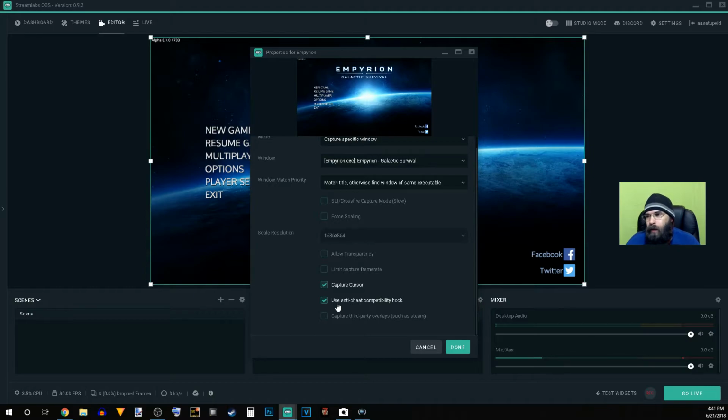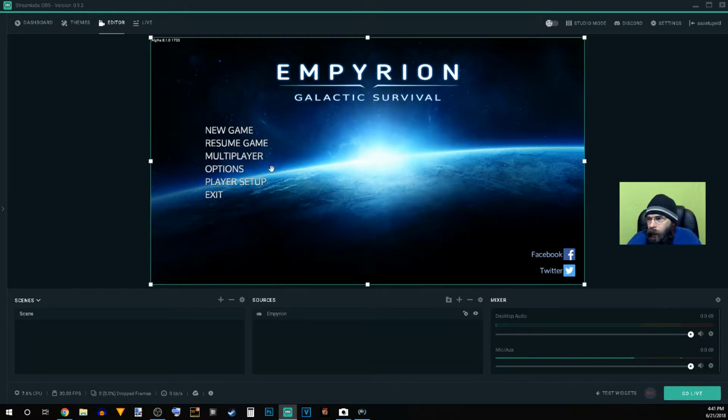Use anti-cheat compatibility hook needs to be on for most games, so I just leave it on by default. And don't worry about scale resolution or force scaling or anything like that. We're not running SLI crossfire capture mode, so we're not going to worry about that. So next thing you want to do is hit done here. So now we actually have our game screen captured into our stream.